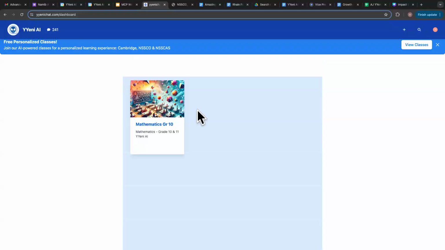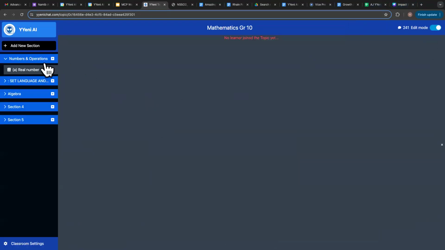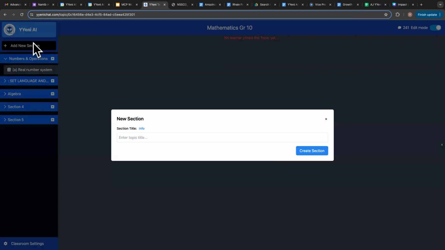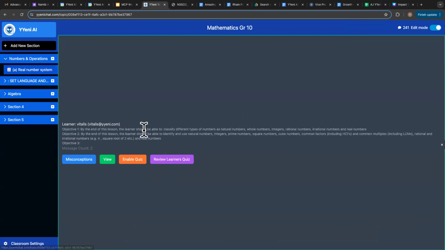When you go back, you click that button to go to your dashboard, and then you will see your classes. So you can create more classes for the different subjects or modules you're offering. And then you'll be able to get into the class, go into the edit mode side, create lessons, add sections, and then create lessons in those sections, just like this. And then you'll be able to see each learner in that lesson.